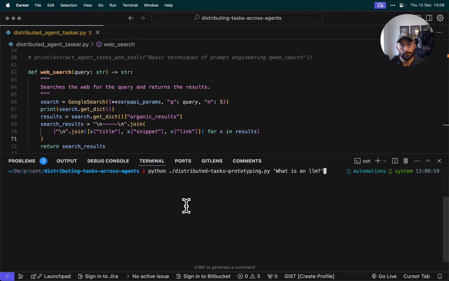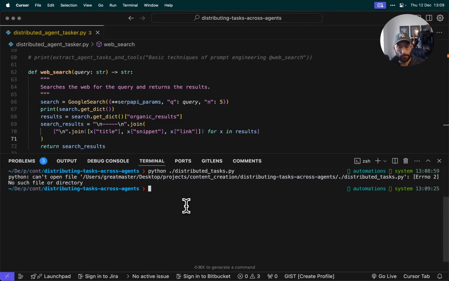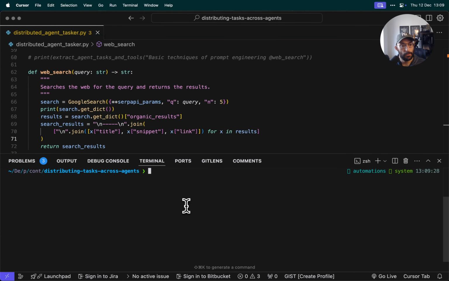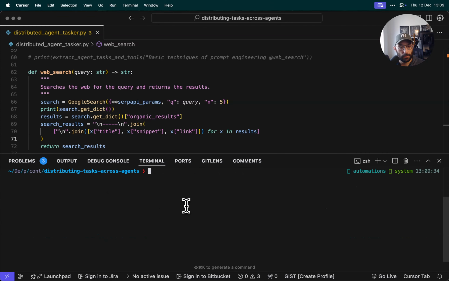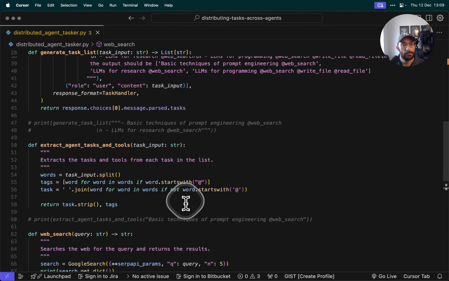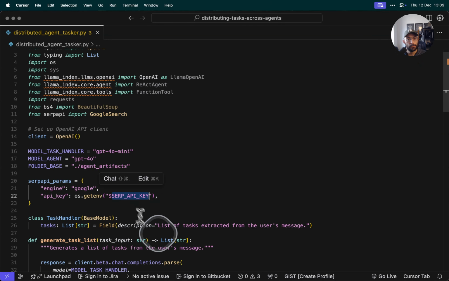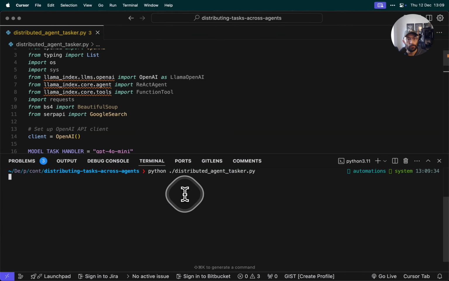Let's see. So I can run Python distributed something. And that's weird. There you go, Python distributed. And now it should run, and it's still giving me issues with the API key. Invalid API key. That doesn't make a lot of sense. SerpAPI key. Oh, it just has the wrong name there, but now I think it's correct.